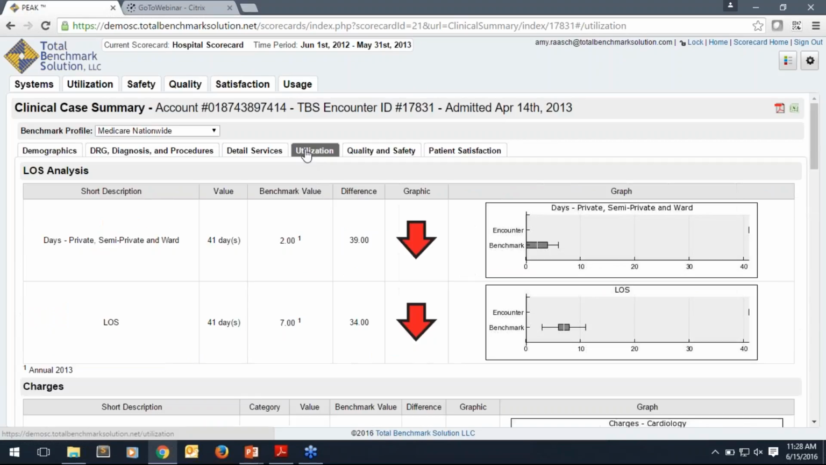Utilization tab, we're going to look at our length of stay and level of care metrics in comparison, again, to a benchmark. So now we're comparing one encounter to the benchmark and showing how they do. The graphics, just drawing your eyes to where you have opportunity and where you're doing well.